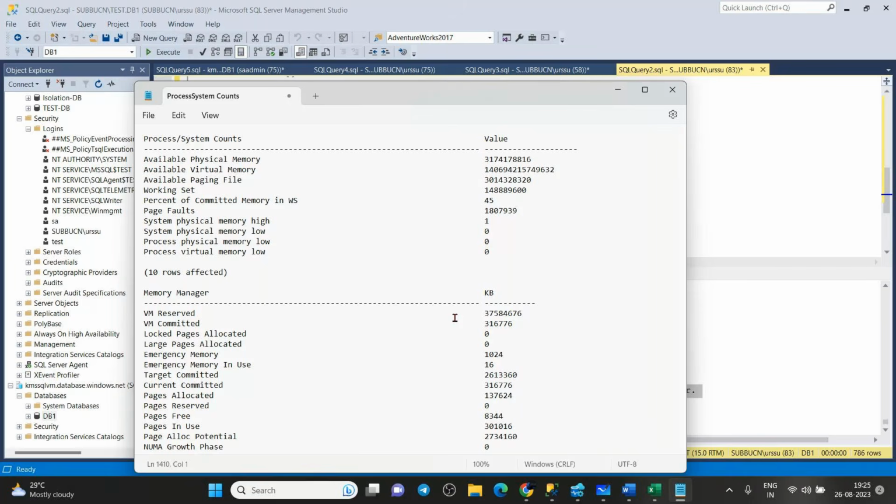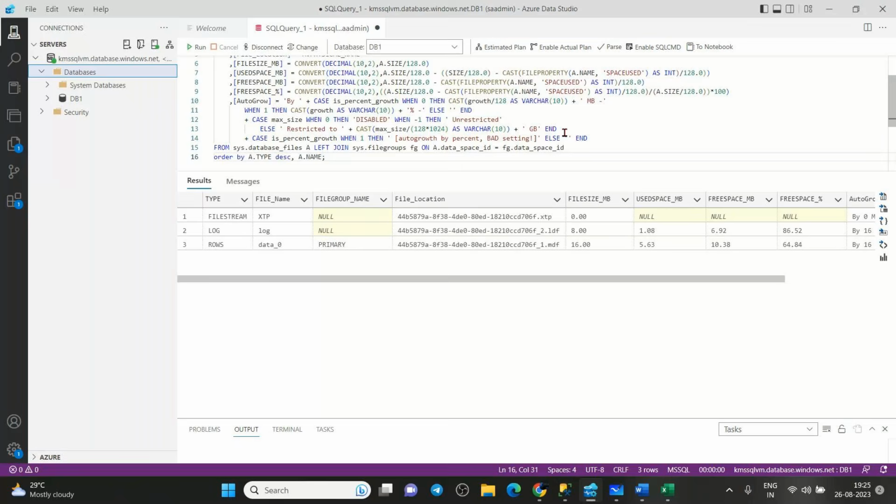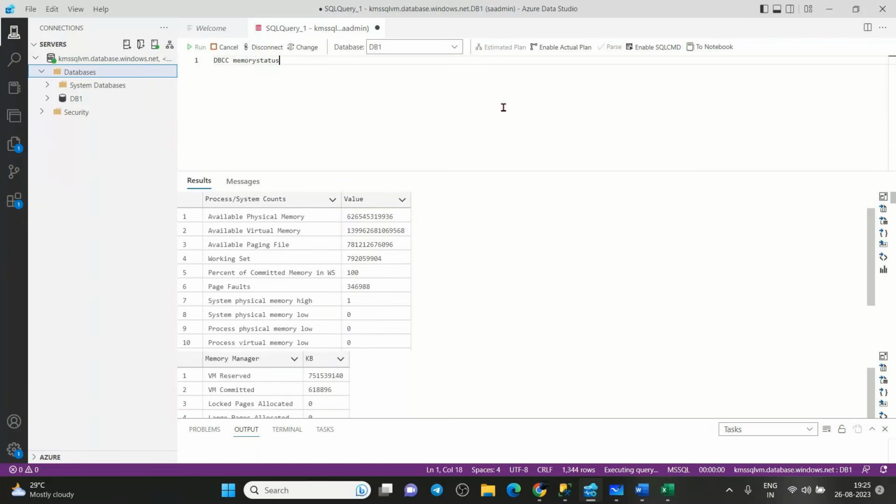Okay, the same command we will try to run in the Azure cloud. Let's see what information you can see. So whenever you are practicing, try to compare with the cloud as well. You can get the same from the cloud as well.